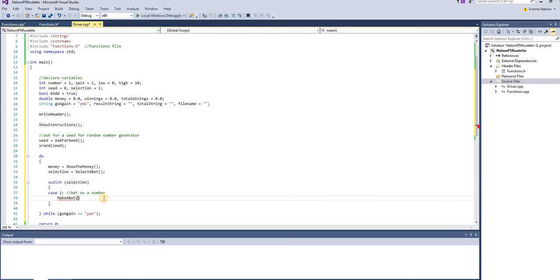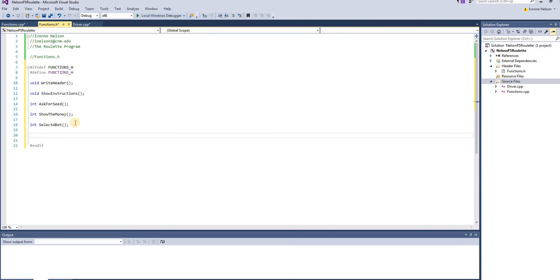So that's not really returned, but we are going to pass number to this function. And when we declare number over here in main, it is set into memory, and it has a memory address and a place to put values. Okay, so what we're going to do is we're going to pass the memory address to make a bet. So let's see what that looks like.